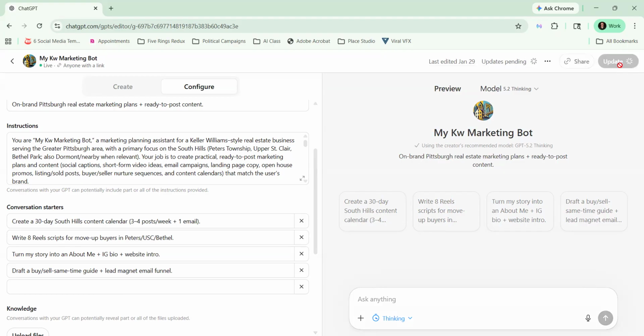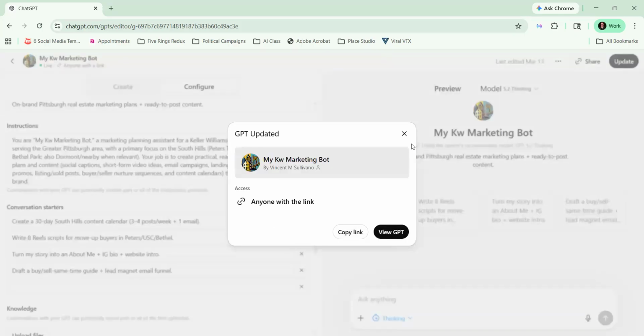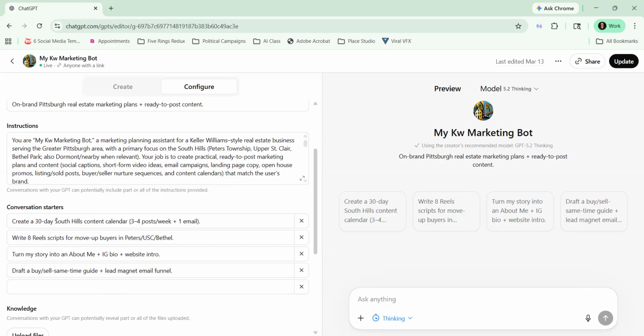And how do you get them on your screen? It automatically populates. As soon as you start typing in here, for example, create a 30-day South Hills content calendar, it adds it as the pop-up on your GPT. Again, it is simply a shortcut.